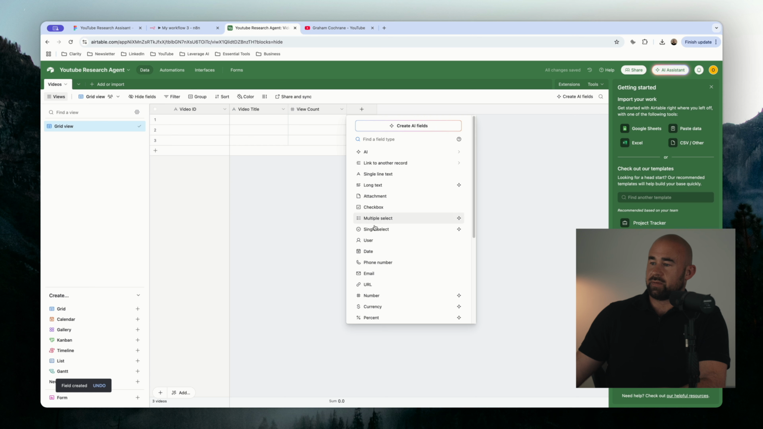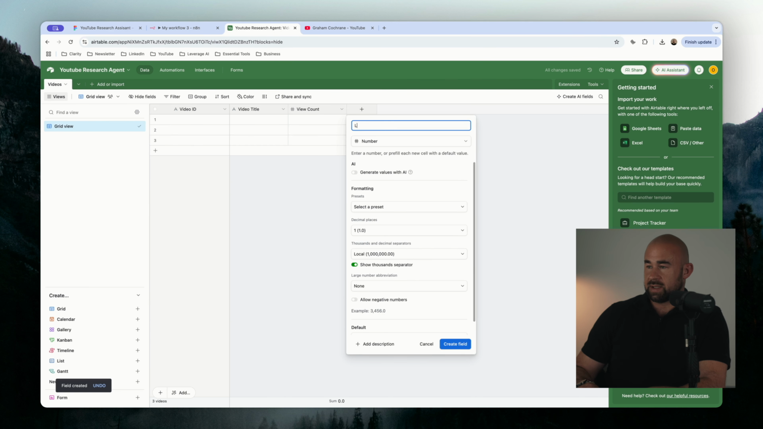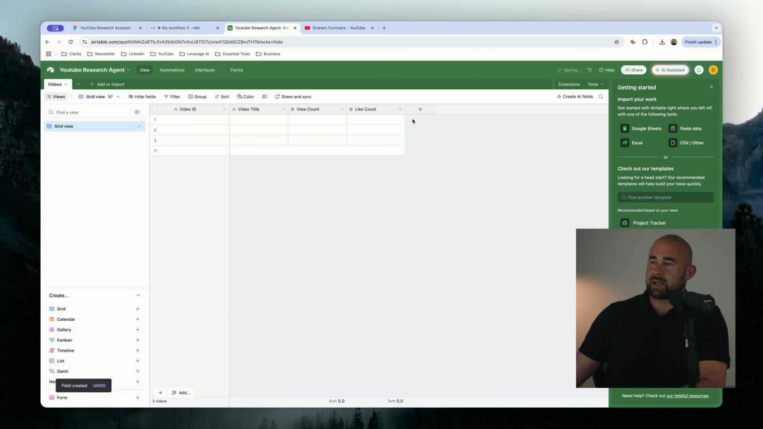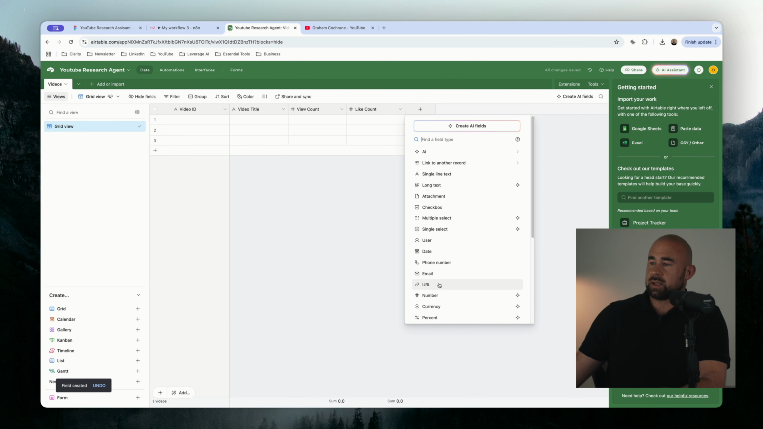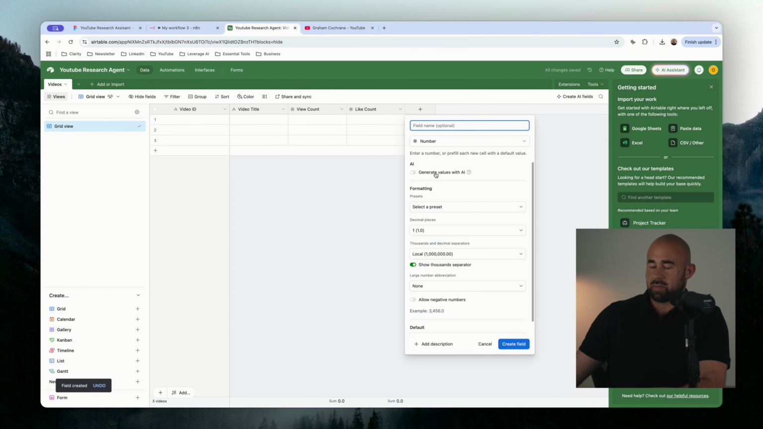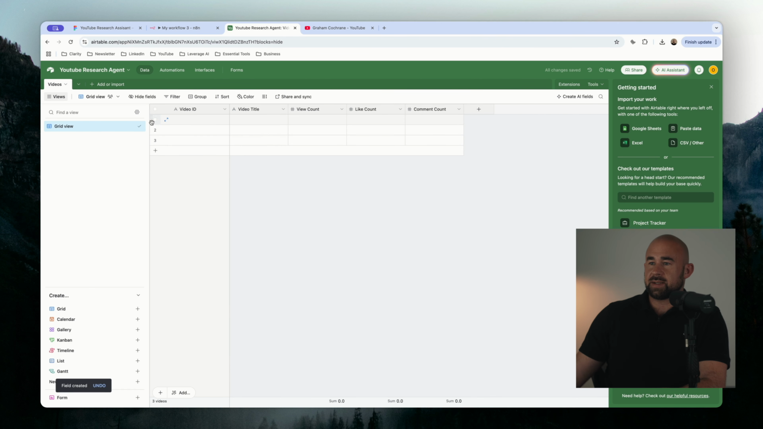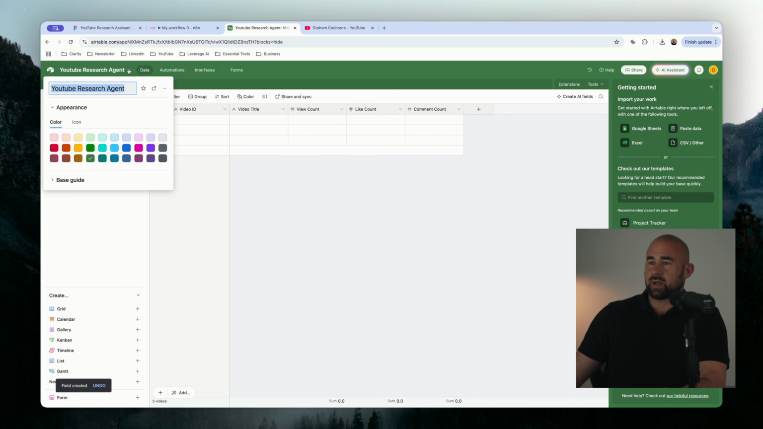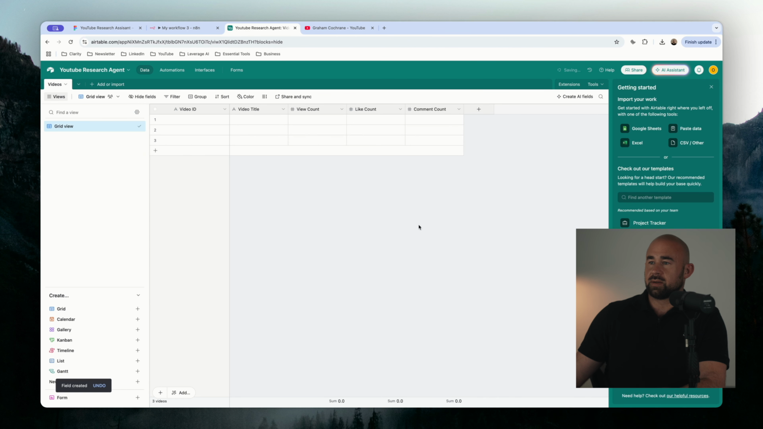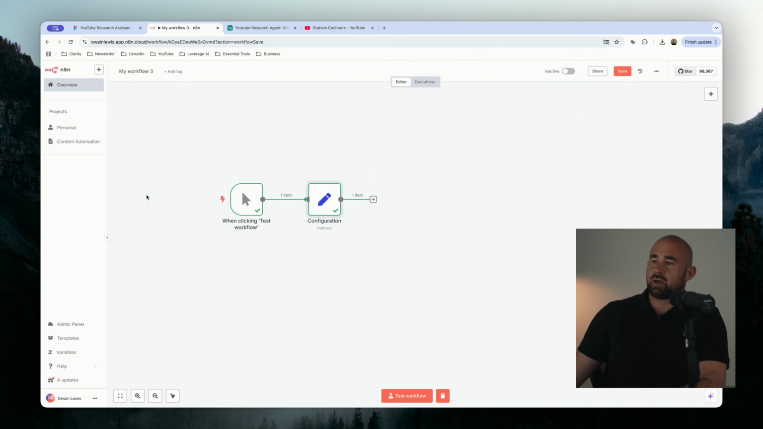And let's have another number field. We're going to call this like count. And it looks like we can also get the comment count as well. So we can also add one more field here, number. We're going to call this comment count. All right, so this is going to be the structure of our database. I'm just going to quickly change the color to be something better. All right, so now we have our database. I'm just going to save this as YouTube Assistant.